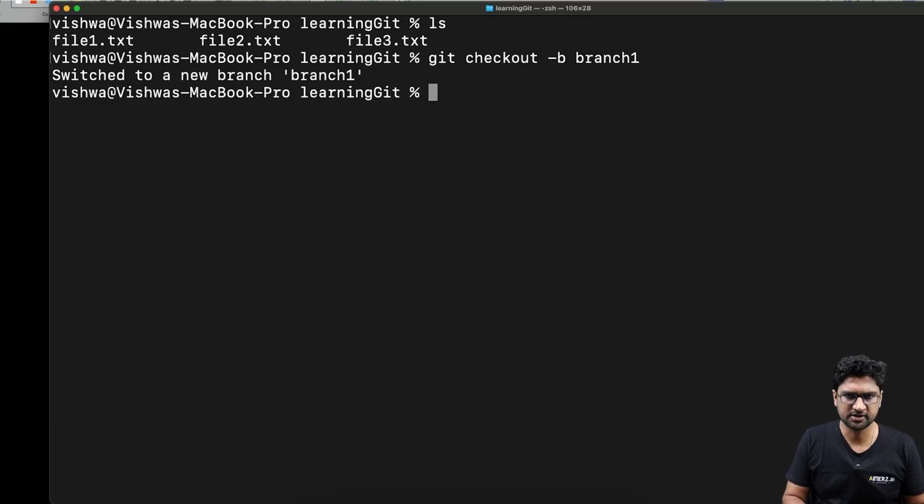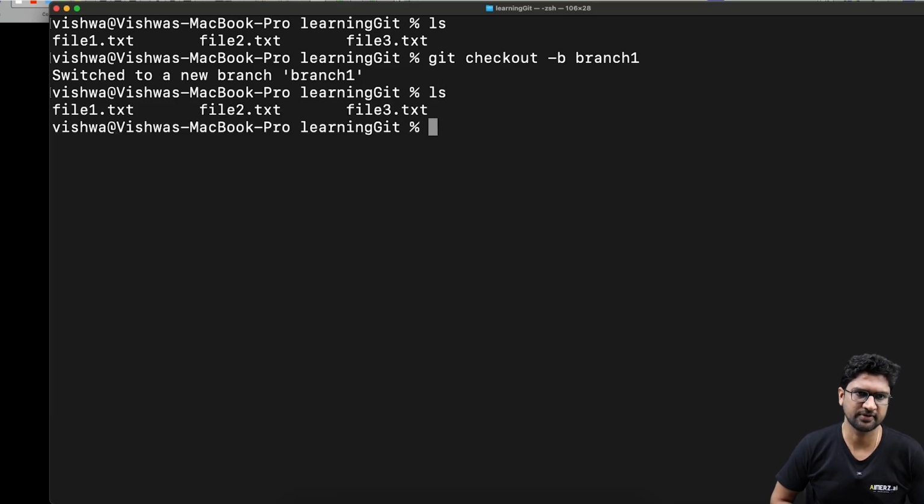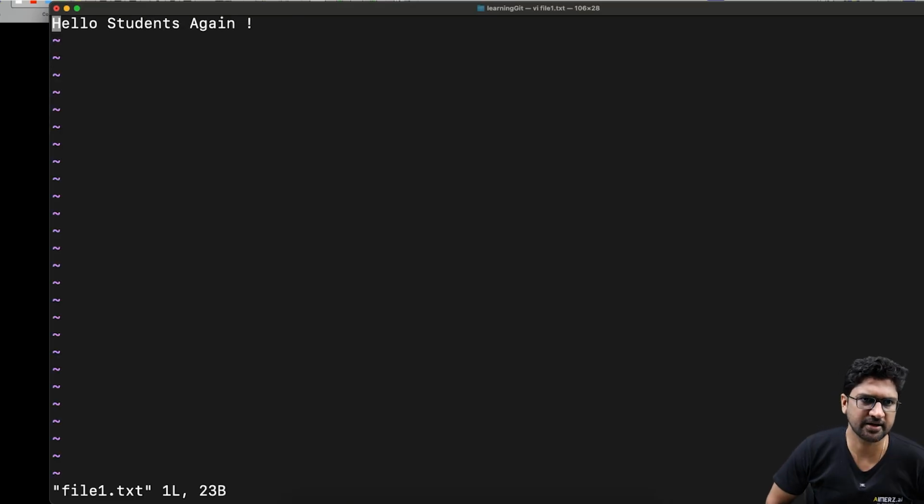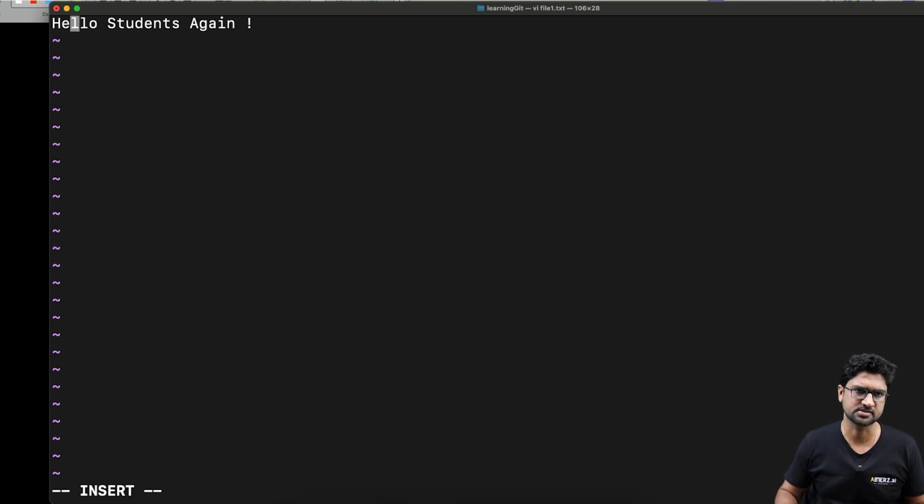Okay. Now in branch1, if I do ls, I still have the same files, file1.txt, file2.txt, and file3.txt. If I look at the content of file1.txt, it's saying hello students again. I can actually go and change this. Let me change this to hello world.